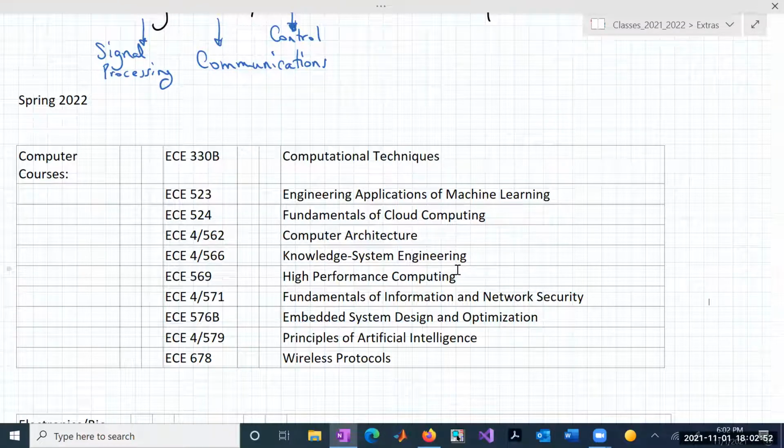Continuing on, if you're interested in what's happening in the cloud, it seems to be involved in many different applications. Fundamentals of Cloud Computing is available in the spring semester.